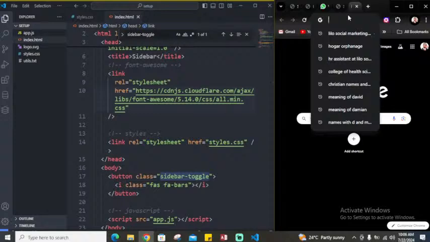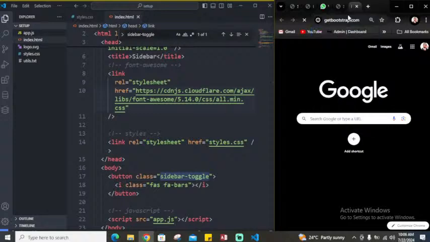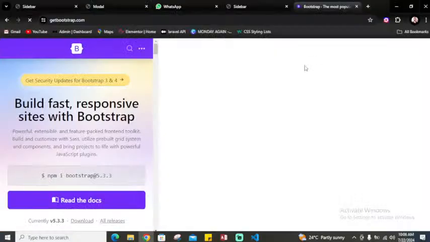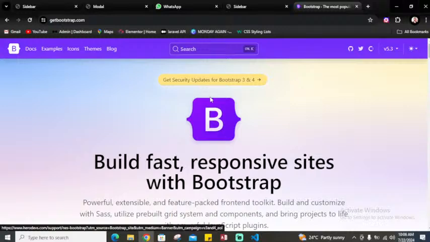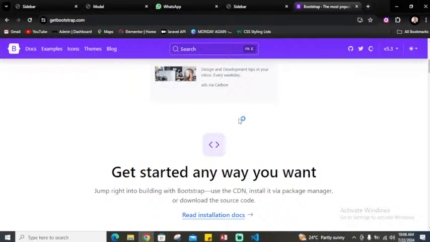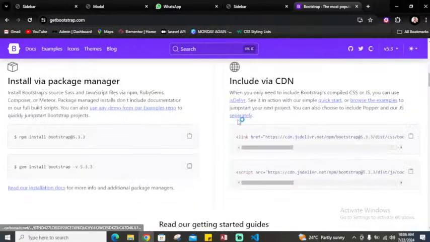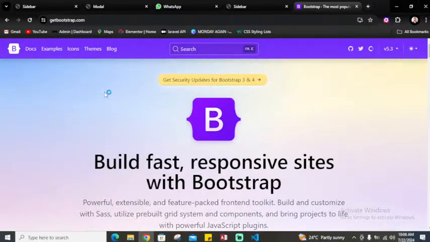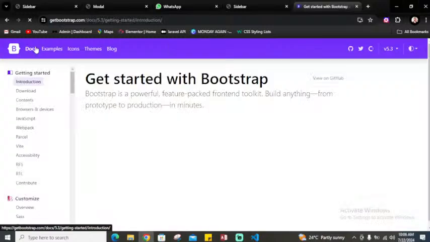Let's go to getbootstrap.com, because let's see what's going on in getbootstrap.com first. I still believe that you guys don't know how to use this Bootstrap website. I'll go to docs. Let's see what we have in docs.